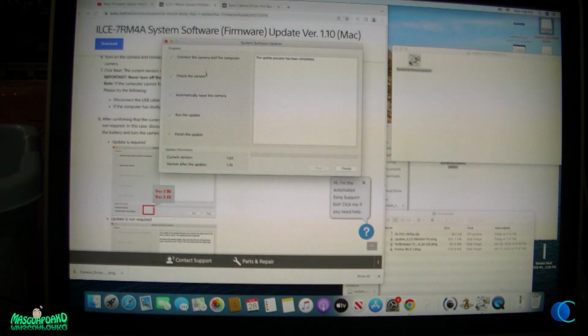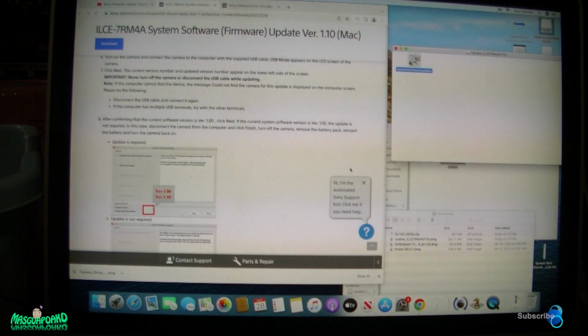Here, I'm showing that I have just updated this camera. So you can see it's already updated. Process has been completed. Version 1.10 and finish. So I'm going to update another camera. I'm going to show you why it crashes.